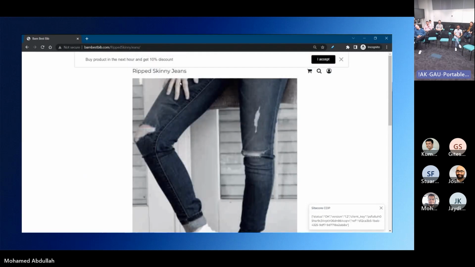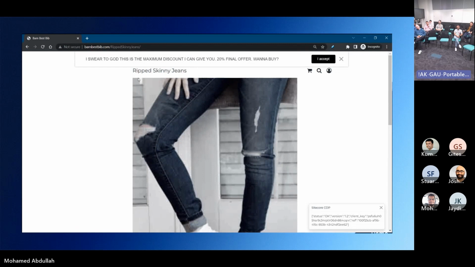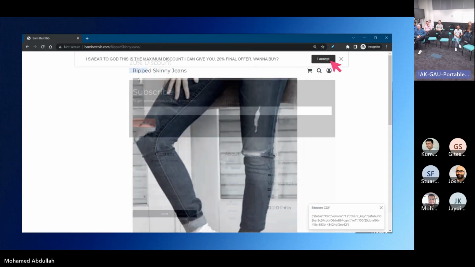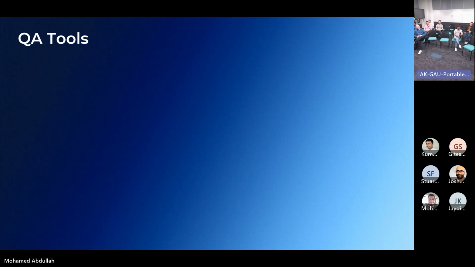So after a second or so from visiting the page, the alert bar will appear, and it will tell you, oh, there is a 10% discount. I don't like 10%. And we visit the website normally. When we come back to it again later, it will say the new message now. Oh, this is the final offer. And I'll say, okay, I'll accept it this time and take the 20% discount.